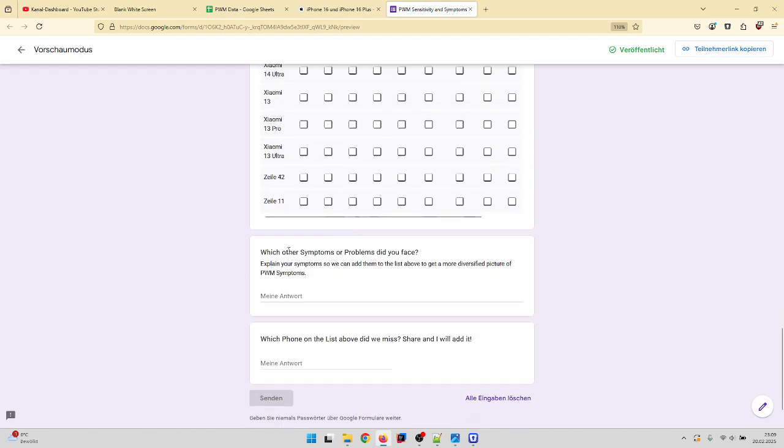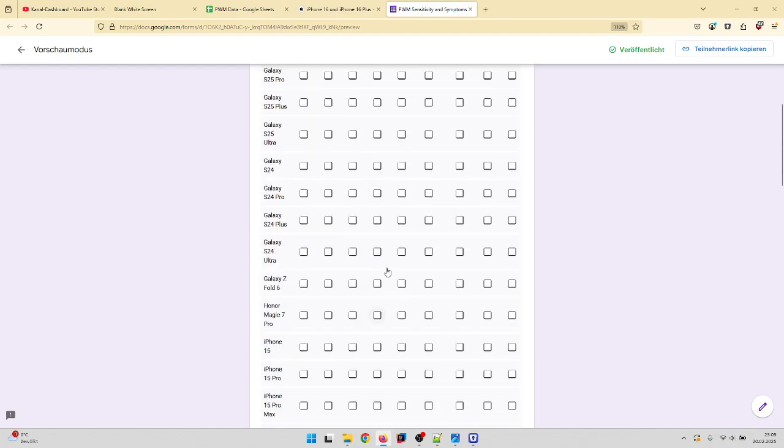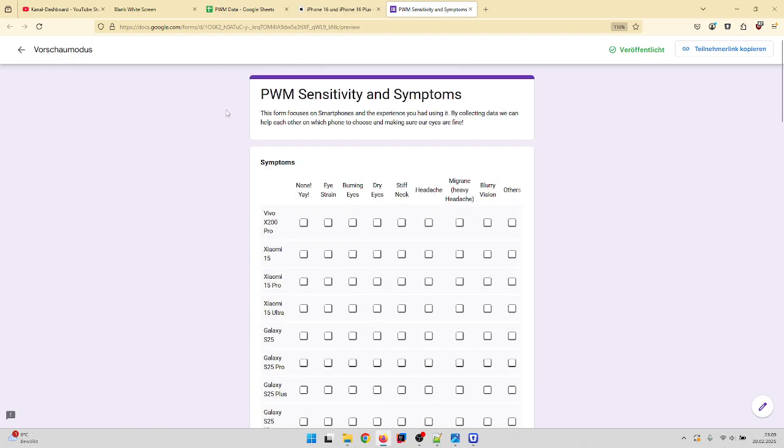Okay, so let me know. This is a draft, so I would encourage you to use this form as well. I will post a link in the description. This way we collect the data for different users, how they behave and how they react to different screens. And I encourage you to use it, so we finally have a foundation.